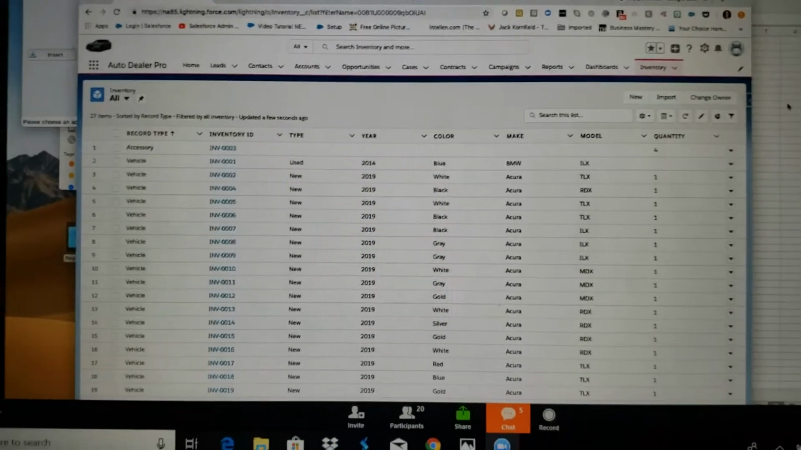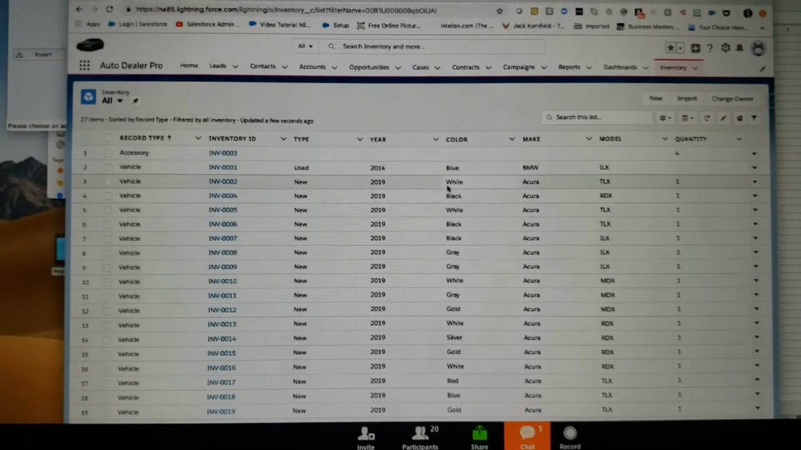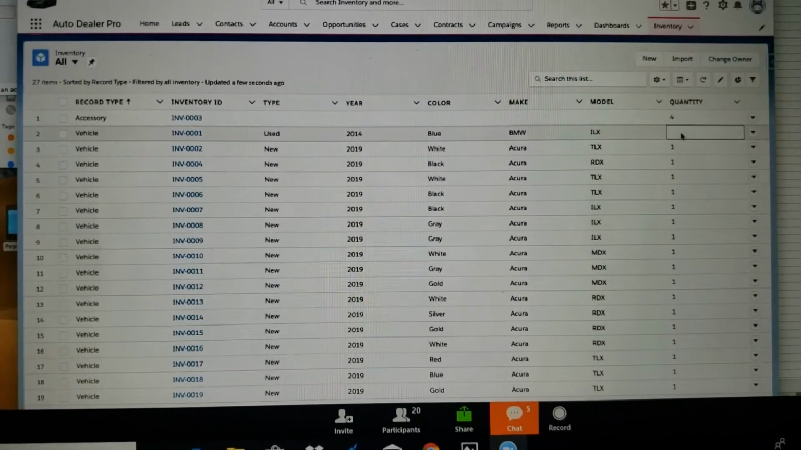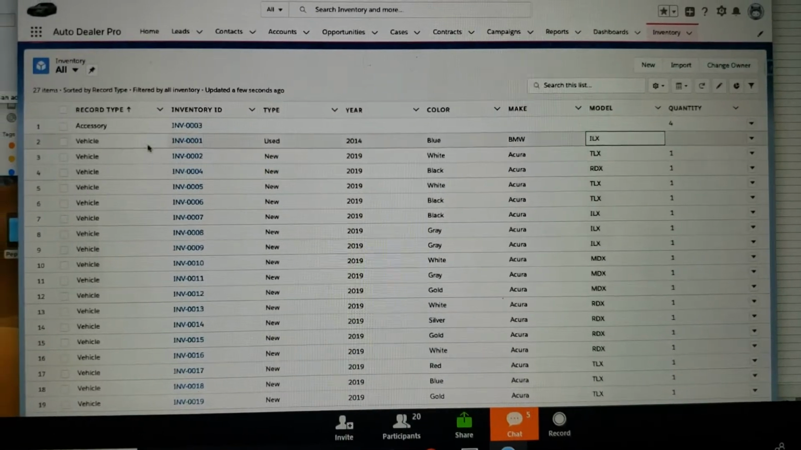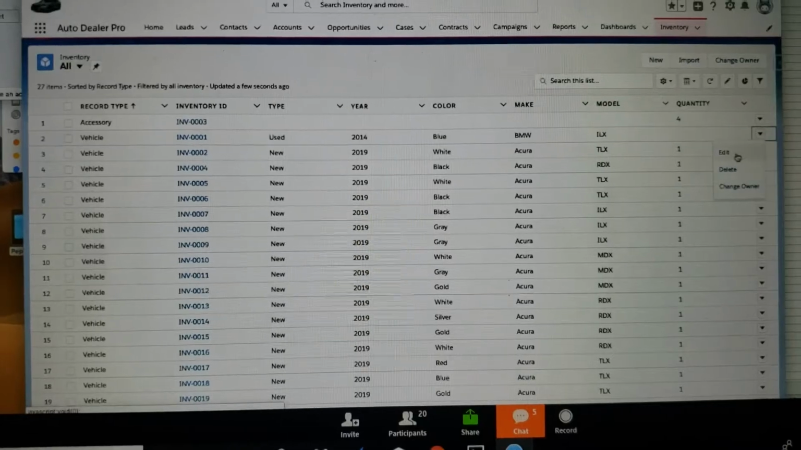So now I can see that all of the new inventory items that I just created all have the quantity in it, except this used BMW that I created. I didn't put a quantity in this one, so I can go ahead and edit that record and add the quantity for that one.